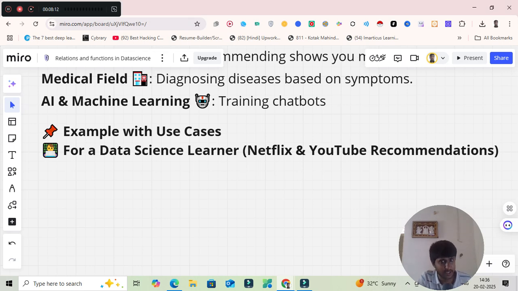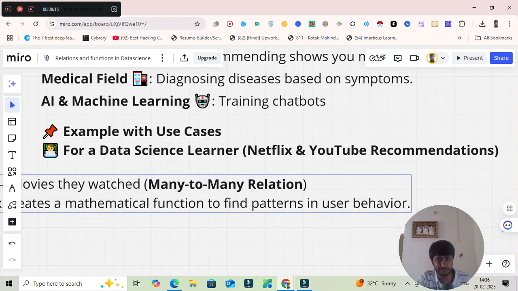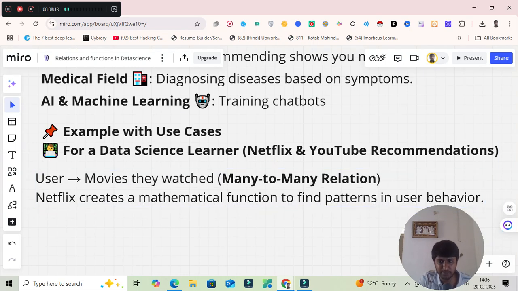Okay, so let me put it this way. Many users have many relations. Maybe one user is liking one kind of genre, and another person is liking another kind of genre. This is what it is all about. Let me explain in the function case. If a function finds that 90% of people who watch Iron Man also watch Spider-Man, then it will recommend Spider-Man to new users.